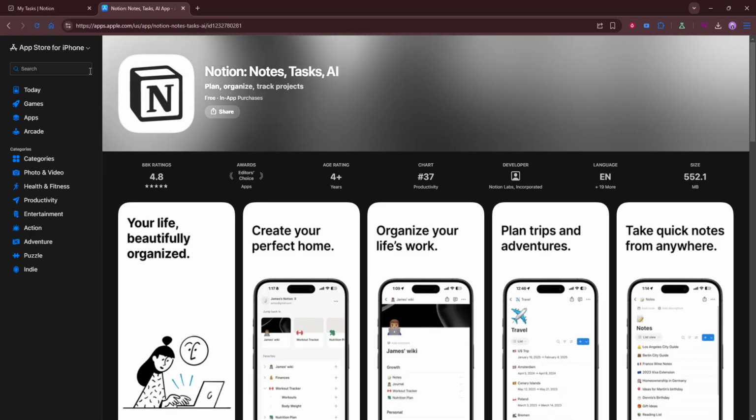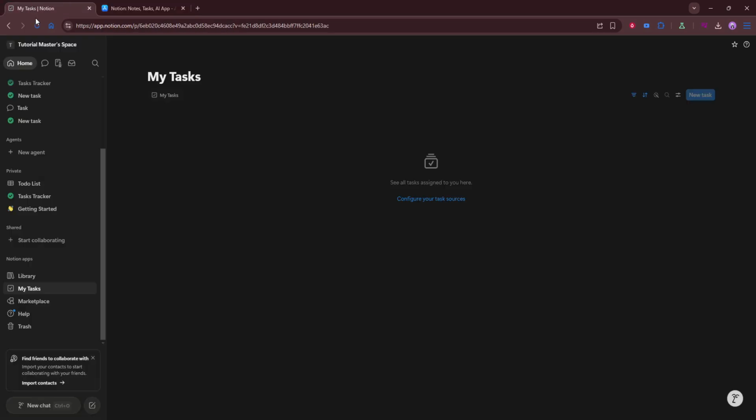Next, sign in to your Notion account. If you already use Notion on another device, logging in will let you access your existing pages right away. This is important because it keeps everything connected in one workspace. Make sure you're using the correct account so your school setup stays in the right place.